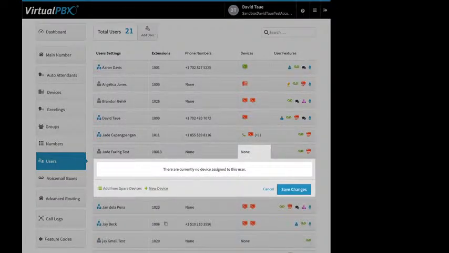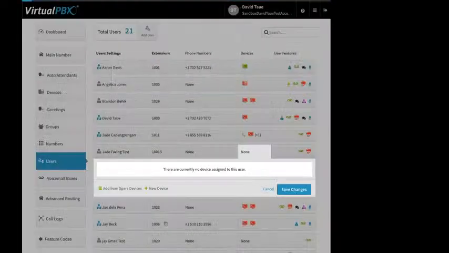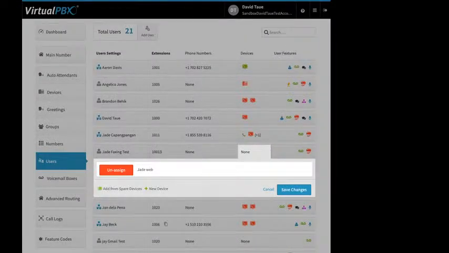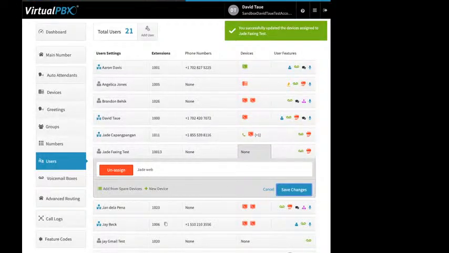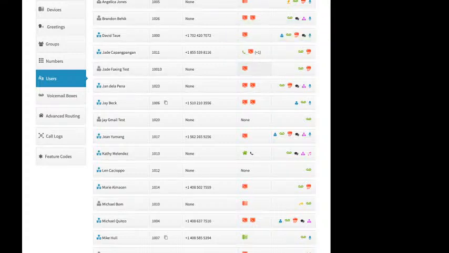Likewise, I find it easier to add a web phone directly to a user. You just do this, give it a name, click on Create Device, and then click on Save Changes. And now this Jade user can log in. They can go to webphone.virtualpbx.net on either Chrome or Firefox on their computer, use their dash login, and then make use of the web phone.